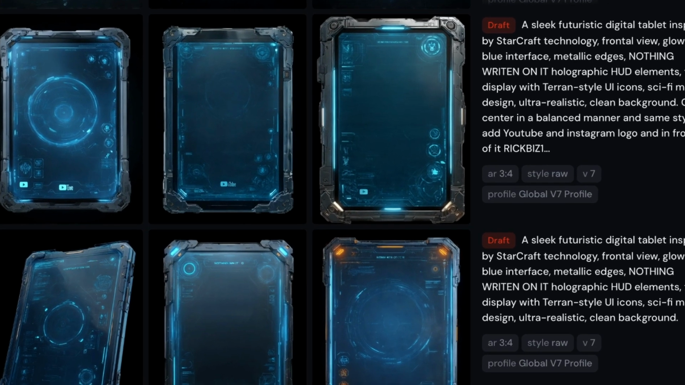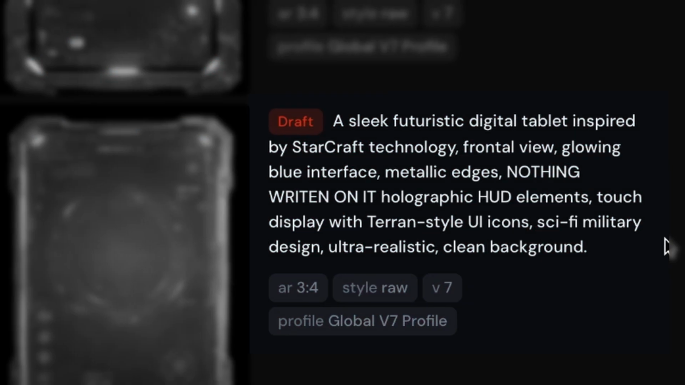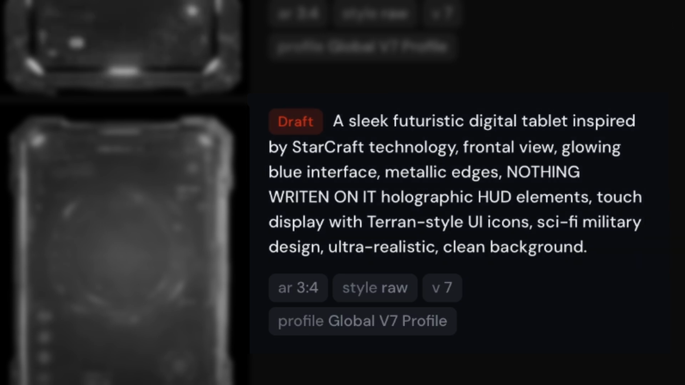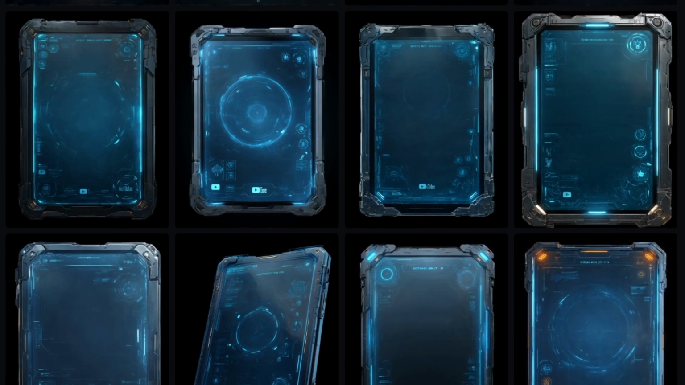Here I have early stage assets. I started with this prompt: a sleek futuristic digital tablet inspired by StarCraft technology, the game StarCraft. Frontal view, glowing blue interface, metallic edges, nothing written on it, holographic HUD elements, touch display with Terran style, user interface icon. Sci-fi military design, ultra realistic, clean background. I did get some very good results, like from the beginning.